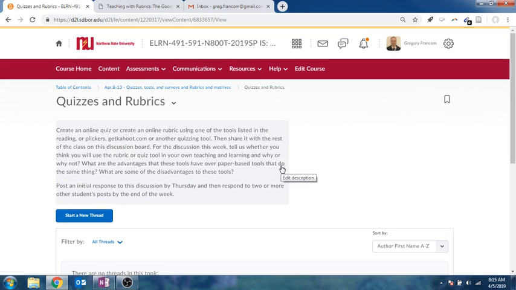And then share it with the rest of the class on this discussion board. And tell us whether you think you would use it in your own teaching and learning. What are the advantages of these tools over paper-based tools that do the same kind of thing? We've talked about the SAMR model, where you just substitute something for another. But this would be more like augmentation, right? Because you're taking something that you would normally do on paper and using a technology tool to do it instead.